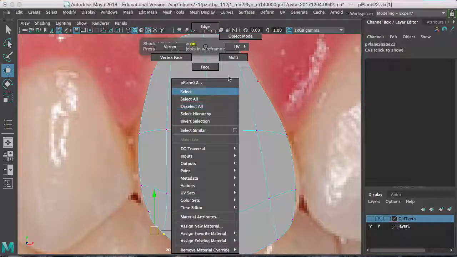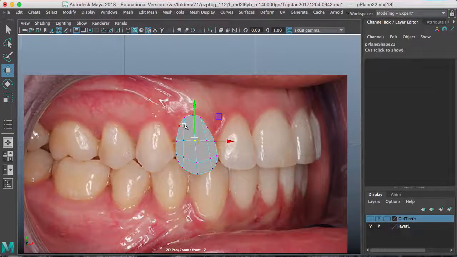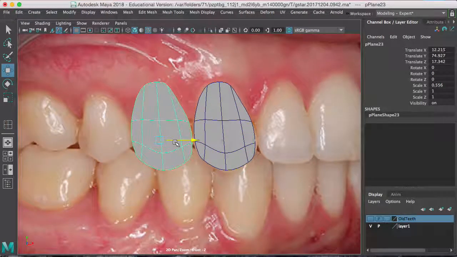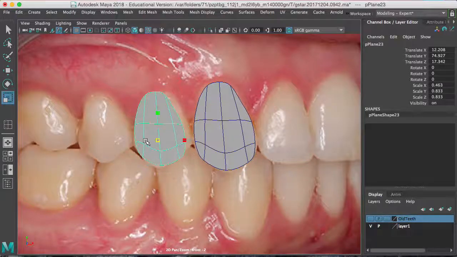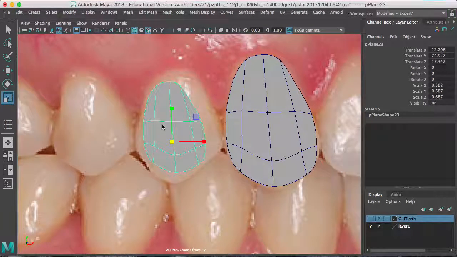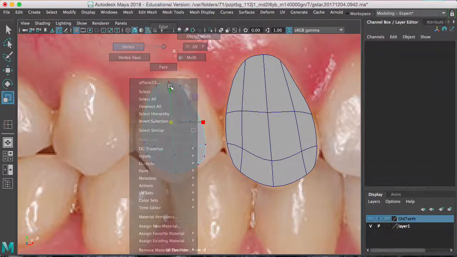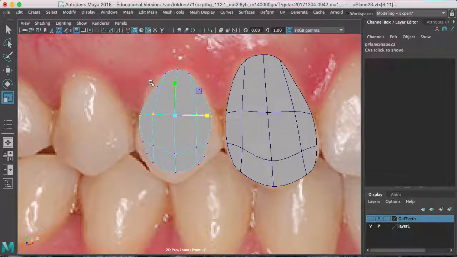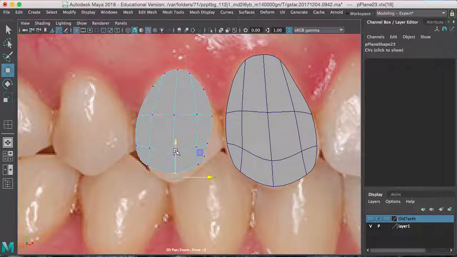Press 5, go to object mode, click on this guy. And I'll press Control D, move it over. I'll press R to scale it down. Go to vertex and repeat the same exact steps that I did with the other two teeth. So if this bores you, then you can definitely fast forward to another spot in this tutorial. So try to work as fast as I can.